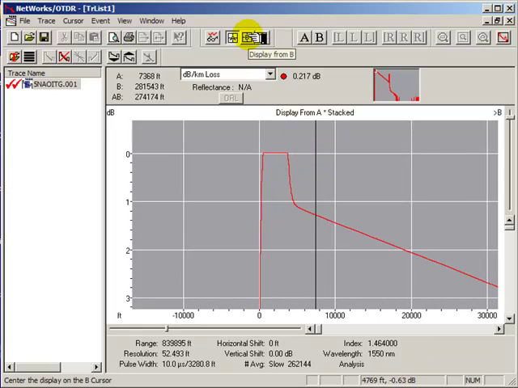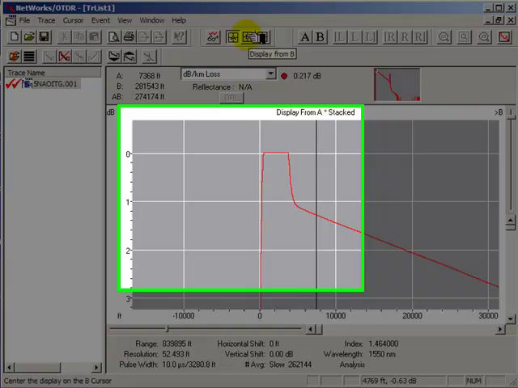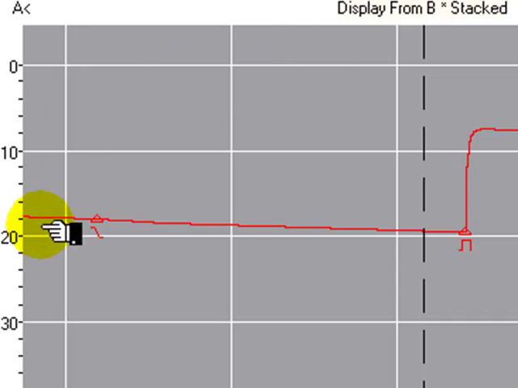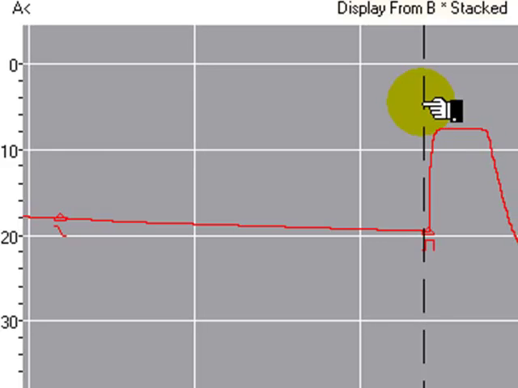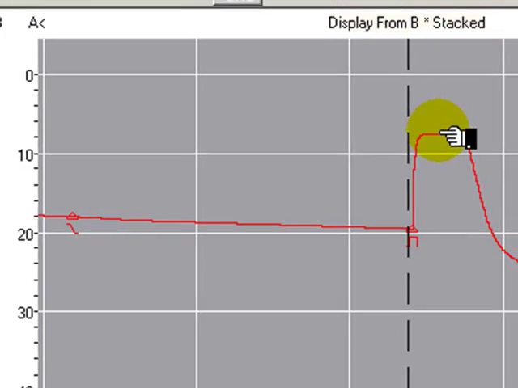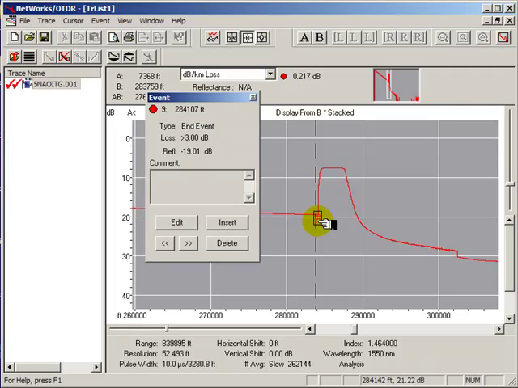You can do the same thing with the B cursor by going up here and hitting the button Display from B. Same deal. You can see we're at a 10 dB scale here. I can grab the cursor, move it out here a little bit, just get it towards the end event here. This is called an end event right here.